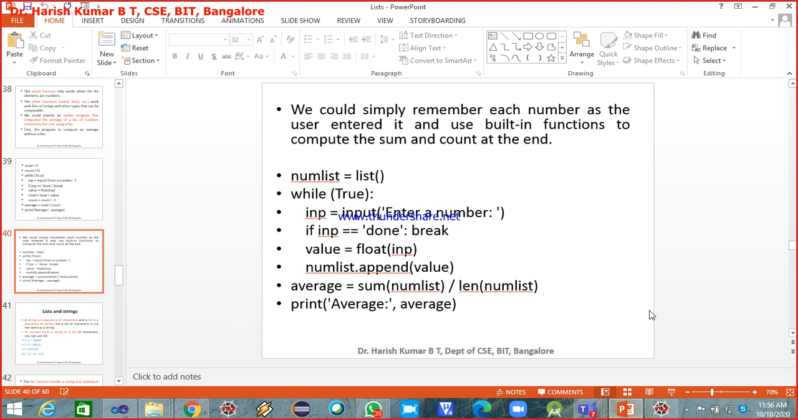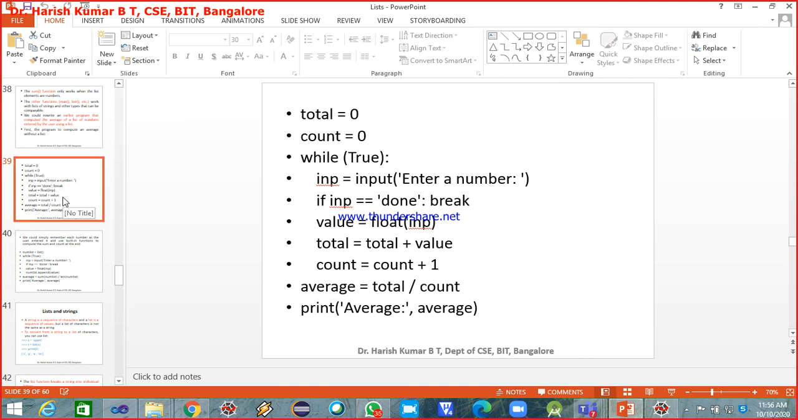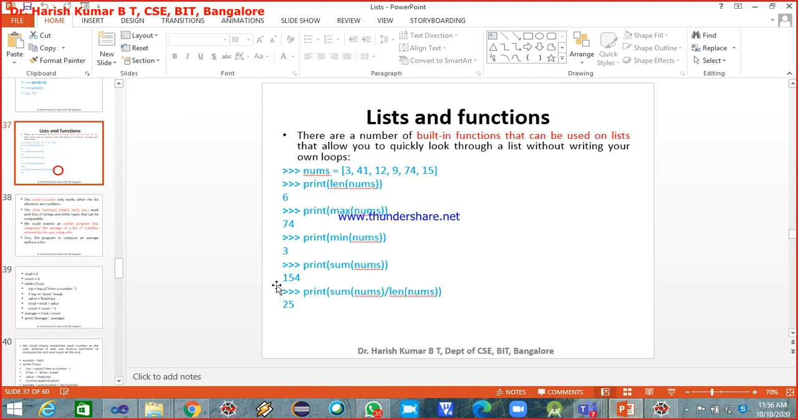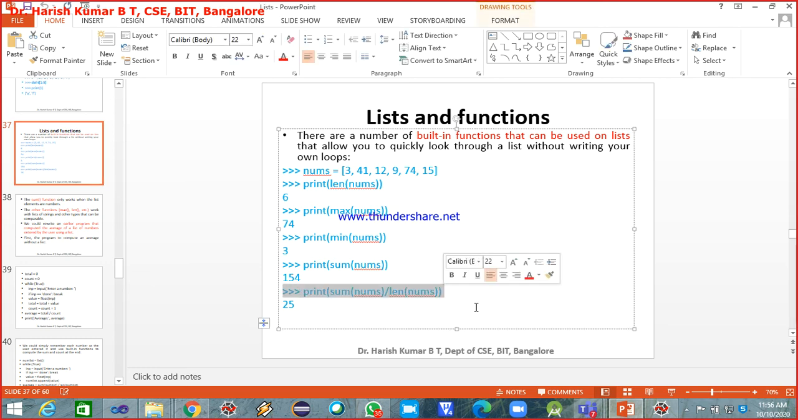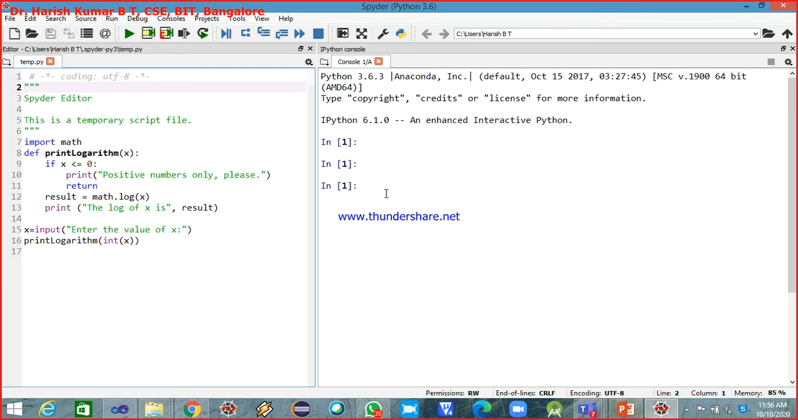So two examples are done now, one without using the list and one using the list. Observe the complexity of this program and the complexity of this program, and this can be simply done by this statement. You take the list and just write this statement, and here you have the average. We'll just execute these things now in the interactive Python console.